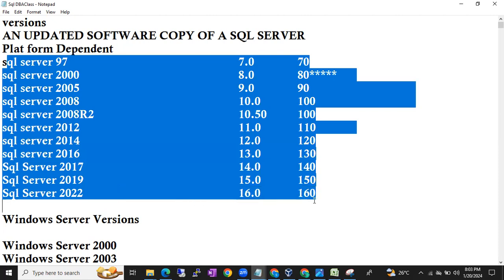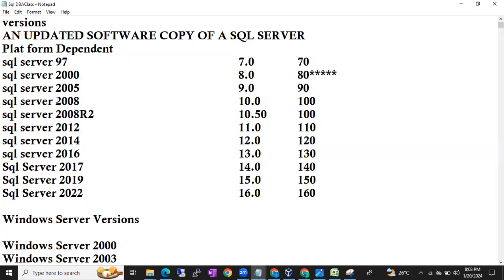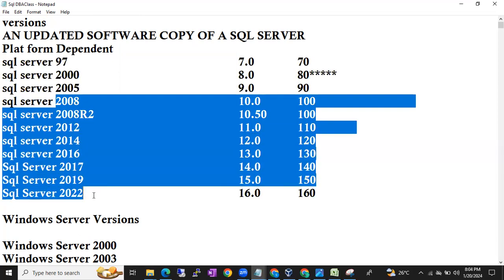As an experienced DBA, in interviews they will ask this as the first question: on which versions have you worked till now? Like in your 5 years or 6 years of experience, on which versions have you worked? So you should know the versions, right? Don't tell 1997. Now no one is using that, but you can mention versions people are still using in companies: 2008, 2008 R2, 2012, 2014, 16, 17, 19, 22.